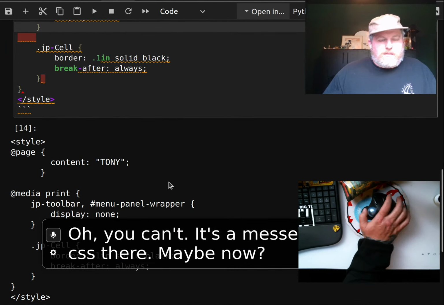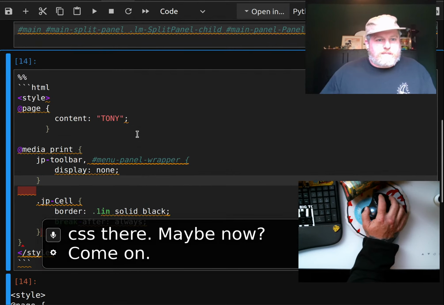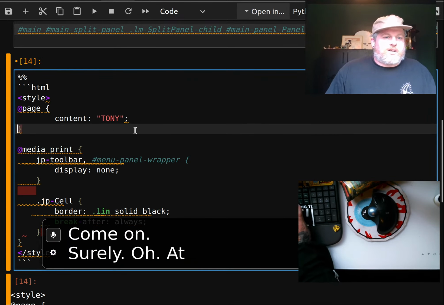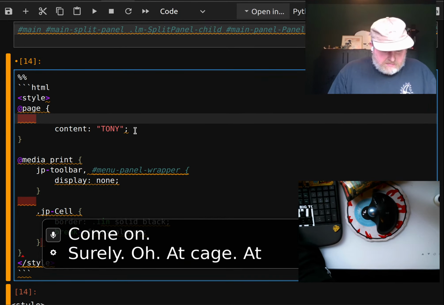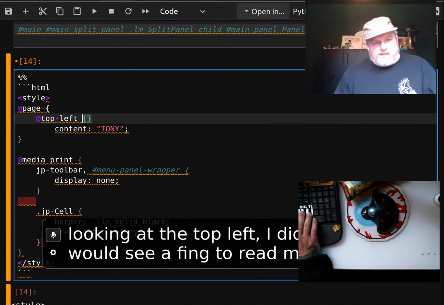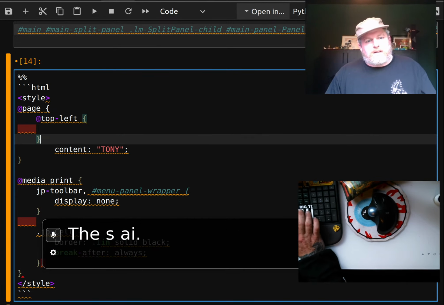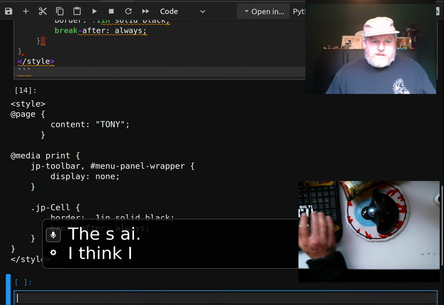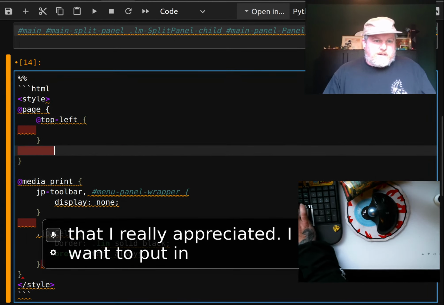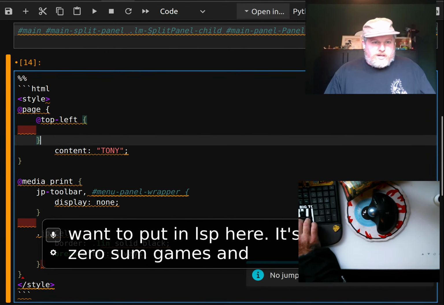Maybe now? Come on. Surely. Oh, at page at. I'm looking at the top left. I didn't. How would CSS be able to read my mind? CSS AI. I think I lost some hotkeys that I really appreciated. When I put in LSP here, it's like no zero sum games in software anymore.